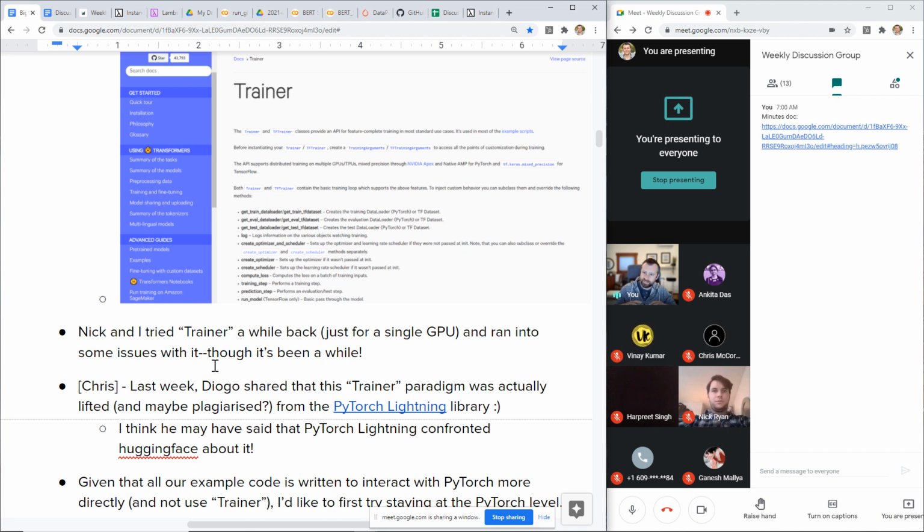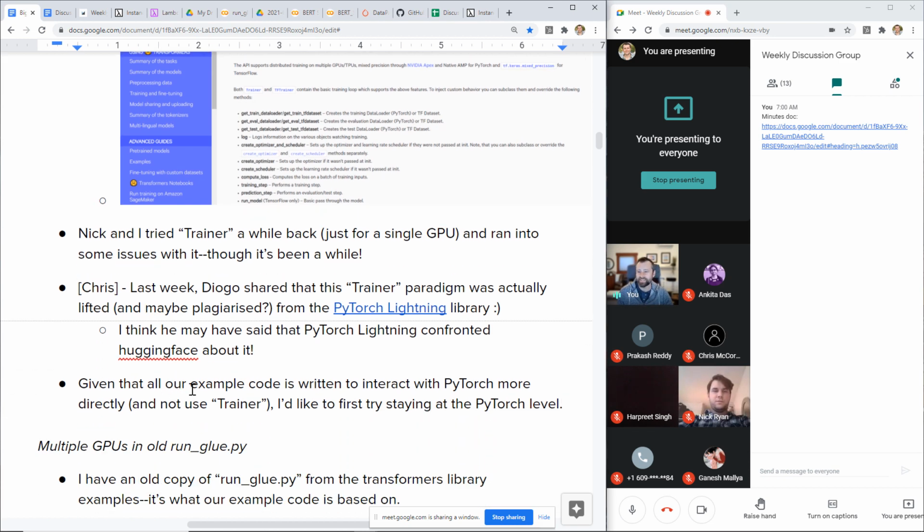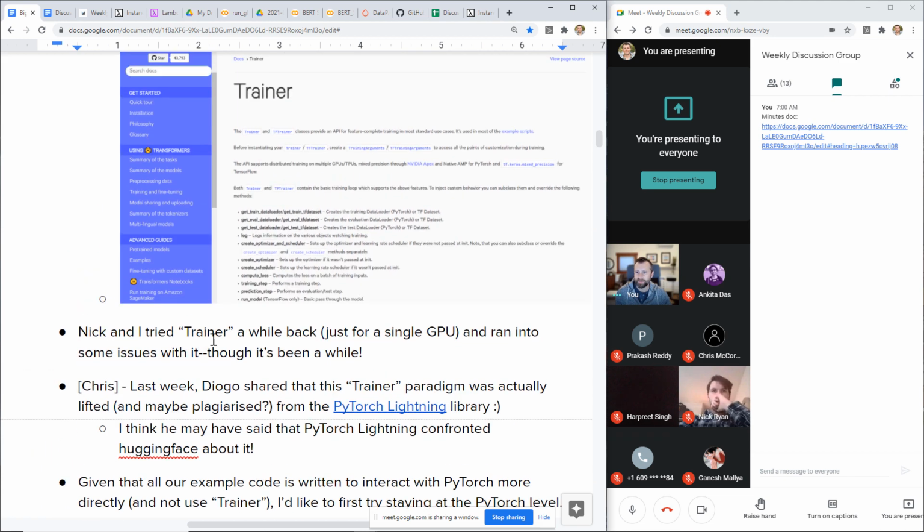Anytime someone tries to simplify this process, it seems to create problems for us. And given that all of our example code is currently written more at the PyTorch level, I decided I'd stick with the PyTorch code for now, and maybe we'll look at the trainer later on. Also, Diogo had shared something, and I had to go back to the video and listen again to hear more clearly what he was sharing.